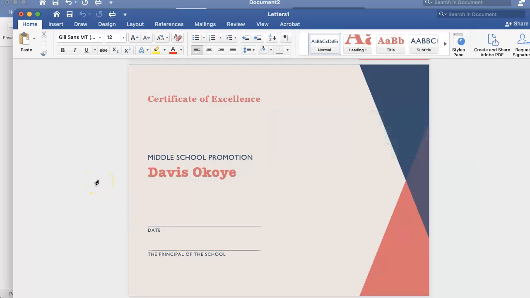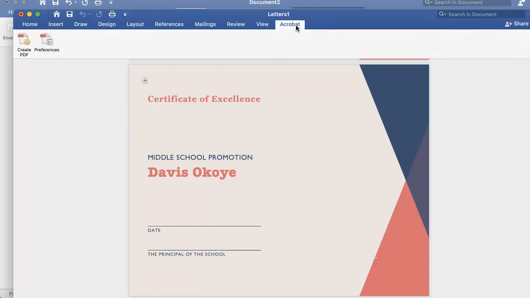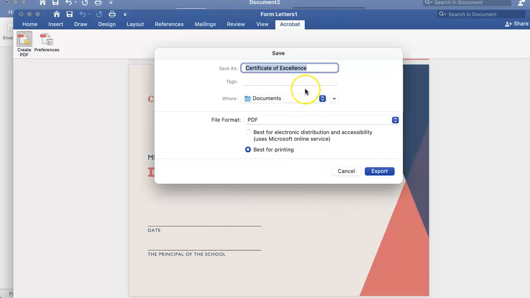To convert this into a PDF so that you can send it to the print shop, click Acrobat and Create PDF. Select No. Name your certificate. Remember where you've saved it to, and click Export.